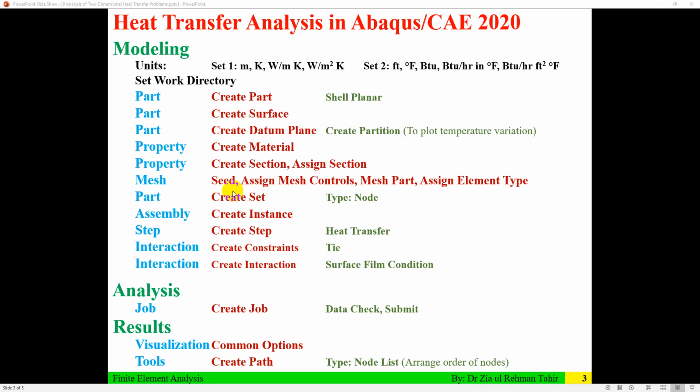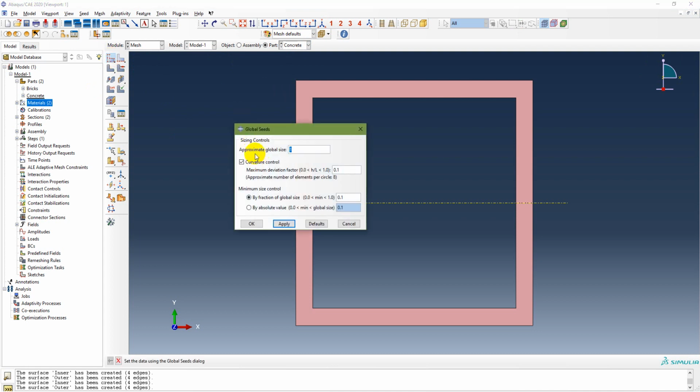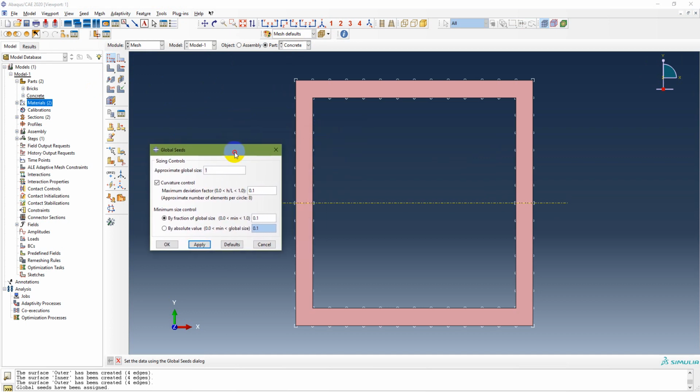So the next: seed, assign mesh control, mesh part, and assign element type. The first one is seed. That is concrete. Then this one, seed part, approximate global size, that is 1 inch. I don't want that higher. I will go for 0.2 inch, 0.2 inch for both concrete and brick. So that is being applied. It is a little bit finer mesh.